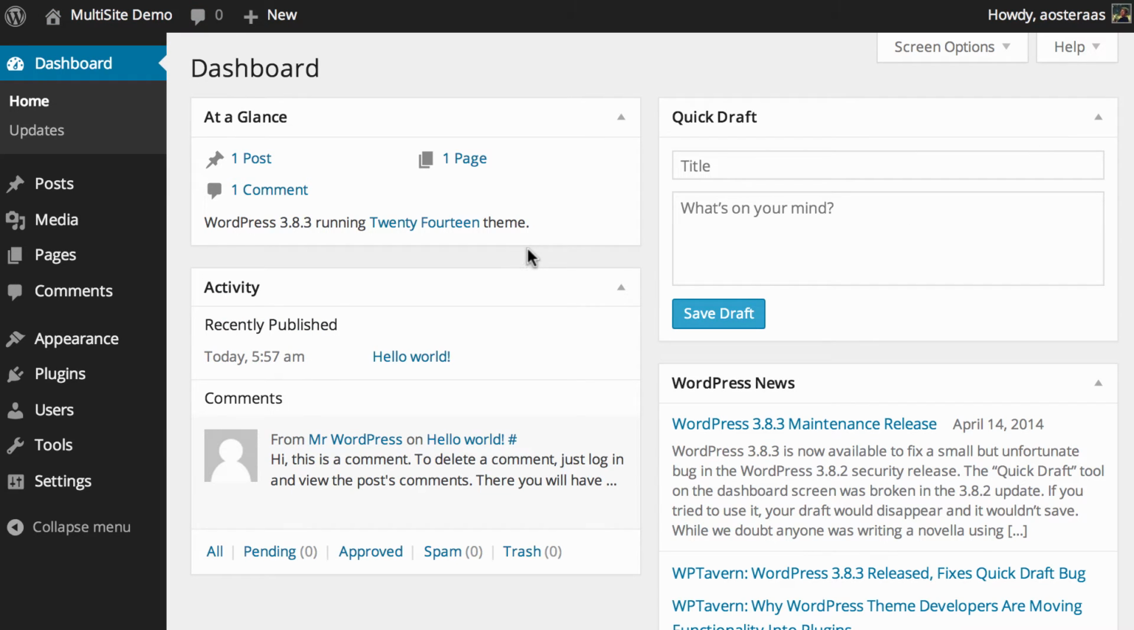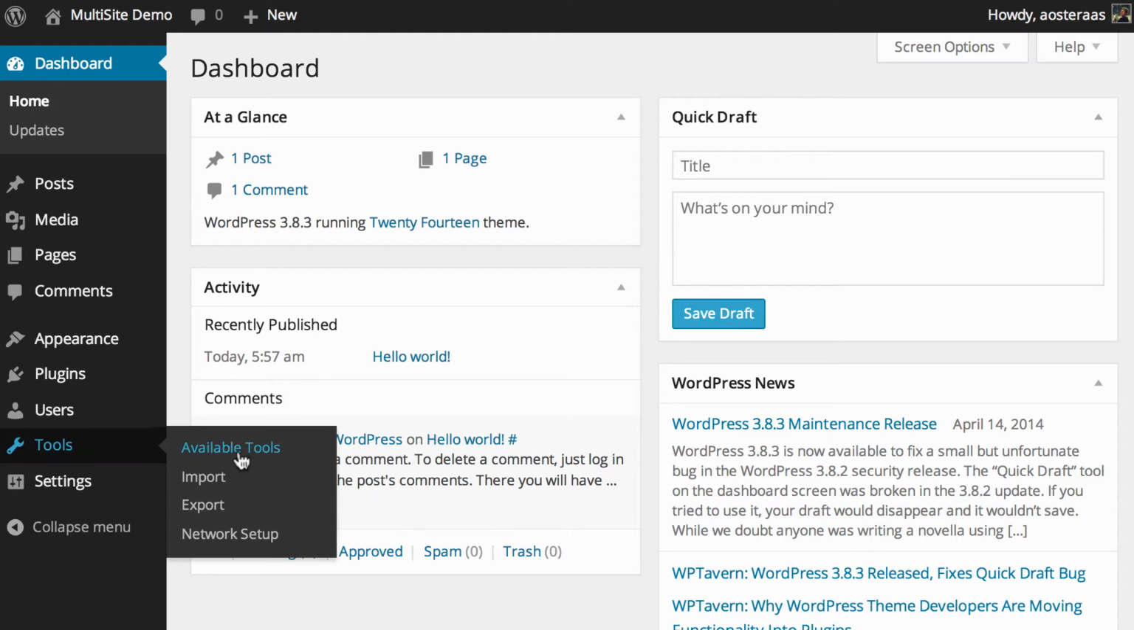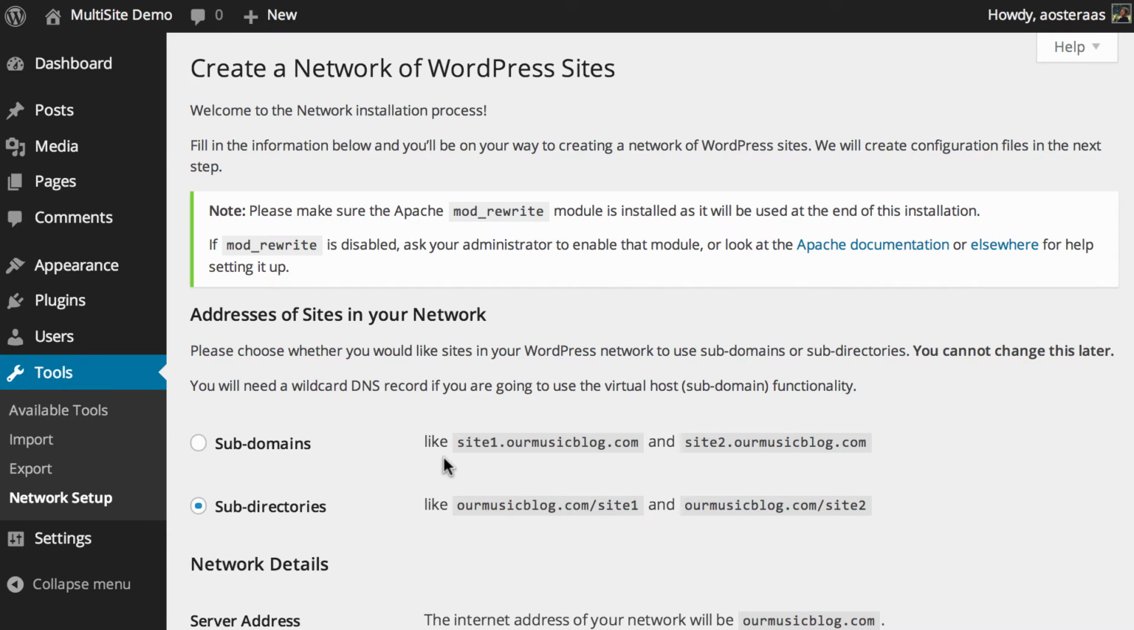So when that's done, you just go into the tools menu and you'll notice there's a new item there you've probably not seen before. It's called network setup. So we're just going to click on that now. And the first thing we see here is a message just regarding Apache's mod_rewrite module. So you need to make sure that your web host has that and it's currently installed and activated on your server. If it's not, you will run into problems and it won't work. But it's very unlikely that you'll have a web host that doesn't have this. But of course, if you're not sure, you should definitely just check with them.